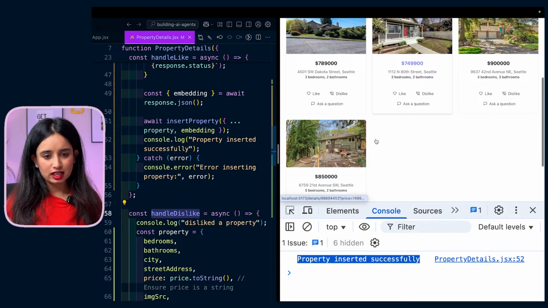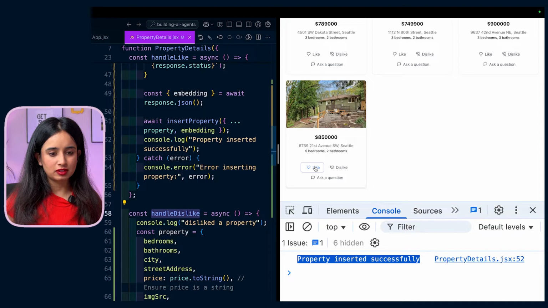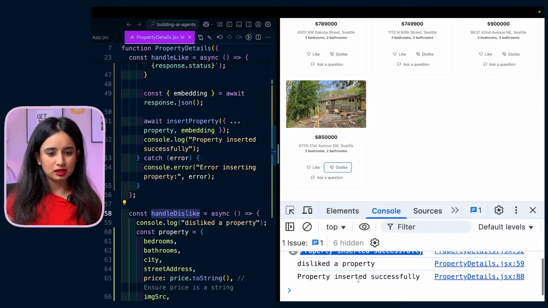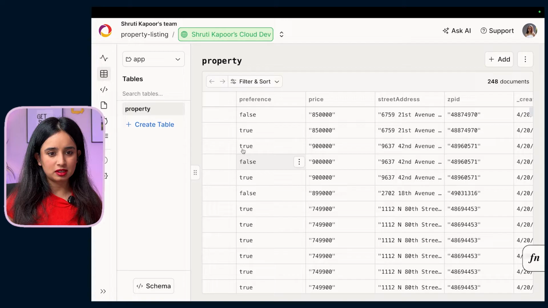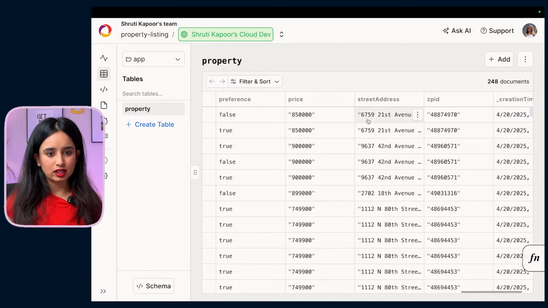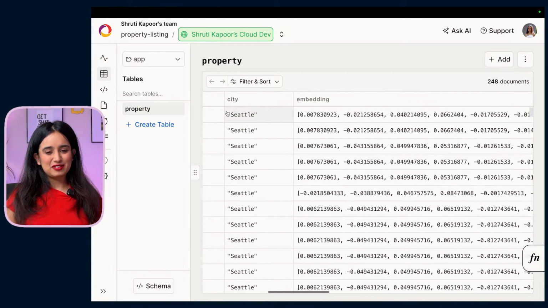Now if I like another property, let's try this one, 6759 21st Avenue. Hit like. Actually, let's try dislike. Hit dislike. I dislike this property. It says disliked the property and property inserted successfully. And now if I check my database, the first option here is 6759. See, it's real time, so it updates right away. It says 6759 21st Avenue, preference is false. Perfect.